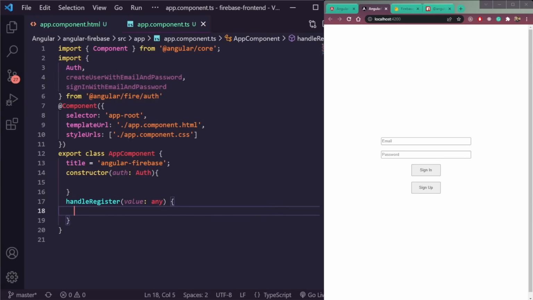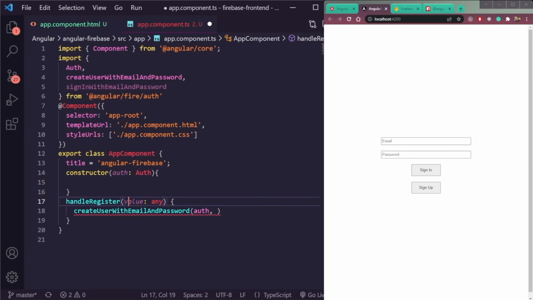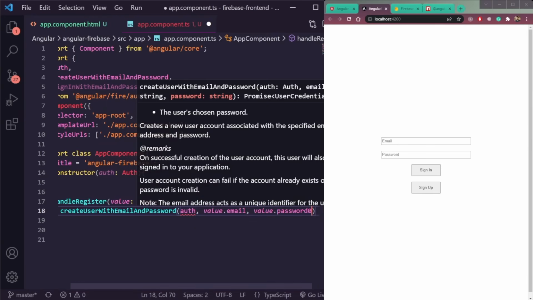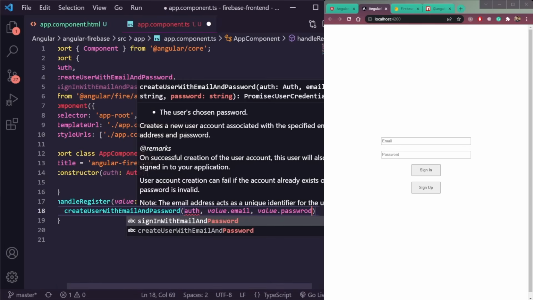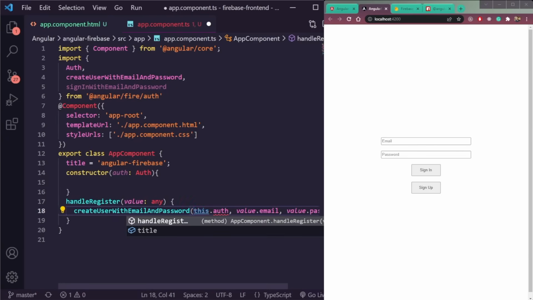So what we have to do is we have to just do this thing which is called create user with email and password. Then we have to pass this auth, then the email. So email is our value dot email, and third thing is that value dot password, and it will work. Wait, value dot password. Why I cannot type properly? Fine, but we have to use there this auth, not direct auth.